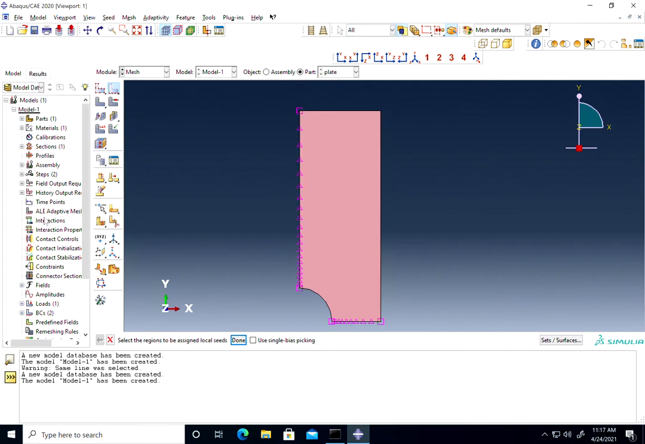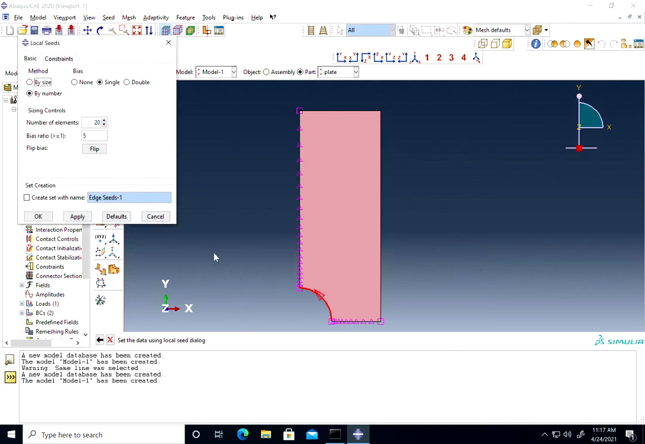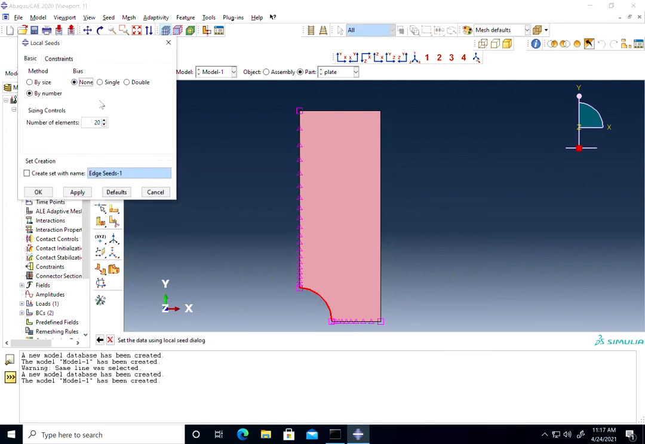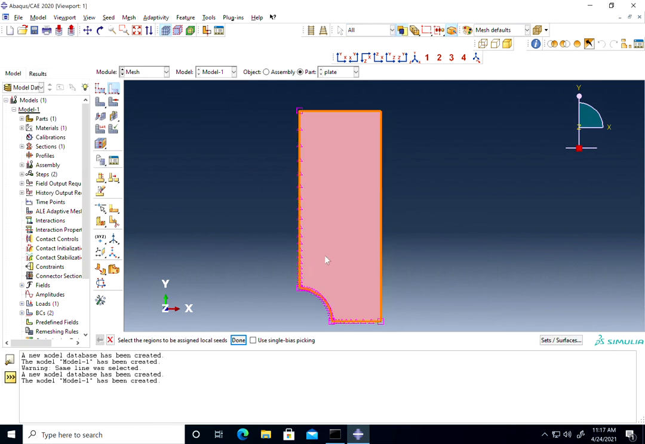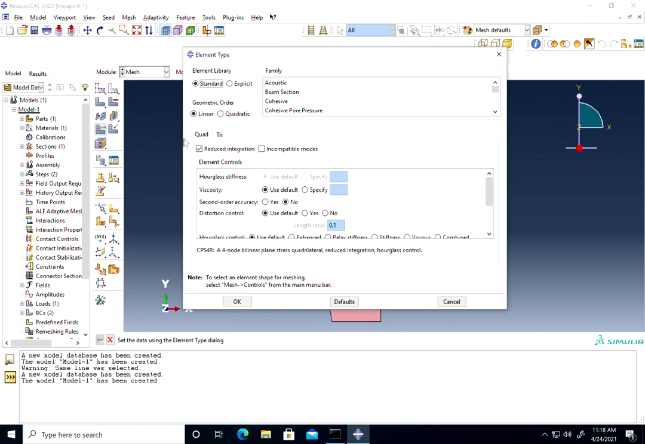All right, the last part is to mesh the hole, and for this one I go without bias, and I go with 20 seeds around the hole. All right, let's mesh this, and before I mesh it we need to define what kind of element we want. Our element is plane stress. I'm going with linear elements, so it's good.